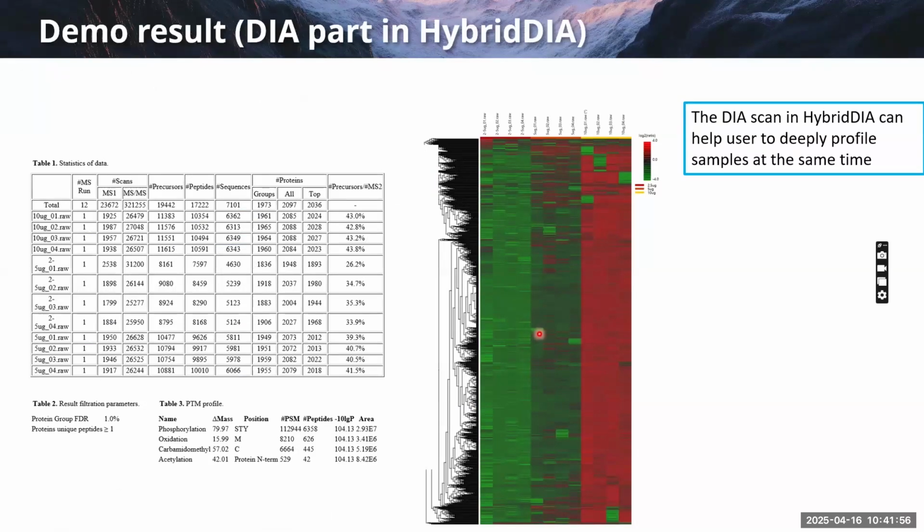Then we want to talk about the DIA part. For the targeted approach, only if we have these targeted peptides can we trigger the PRM scan to get the result. But if you don't have the target list, we just use the normal DIA search. For the DIA part in the hybrid DIA, we want to make sure it can still discover enough peptides, or enough results, compared with just using the DIA result.